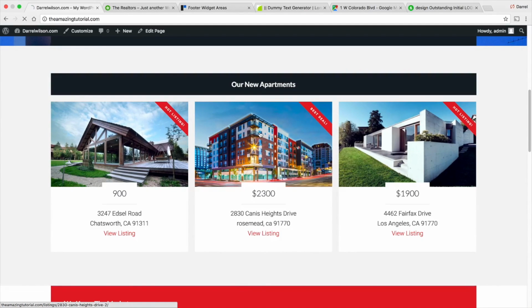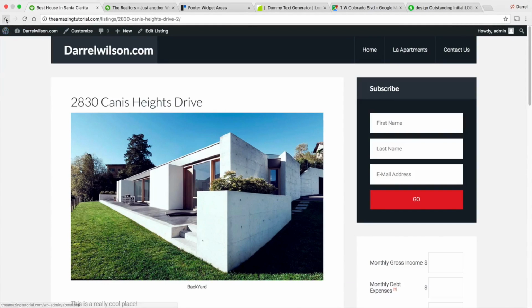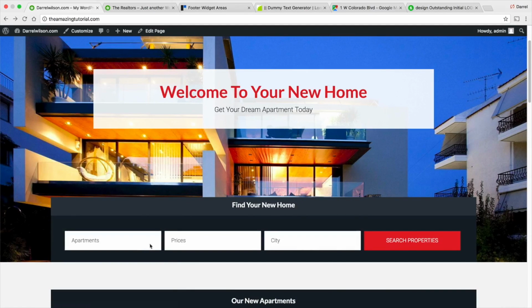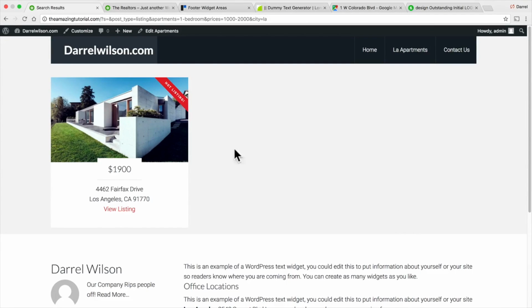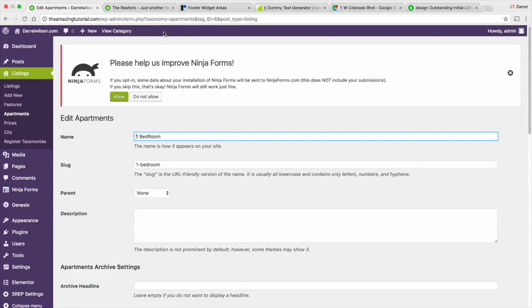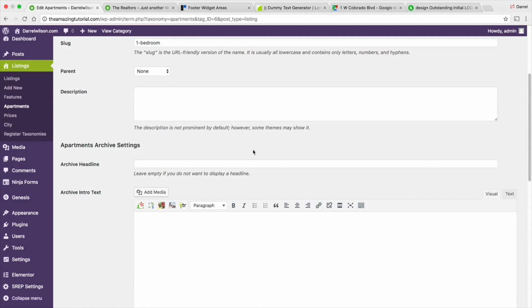Now, one more thing I want to talk about before we do that is I'm going to click on one of these apartments right here. Actually, no, I'm going to click on, let me see, right here. There is a secret page that most people overlook. So I want to go ahead and talk about it. So this page right here, click on Edit Apartments.